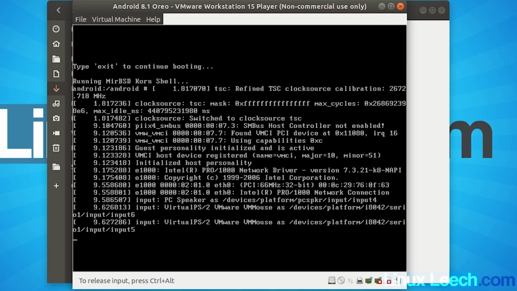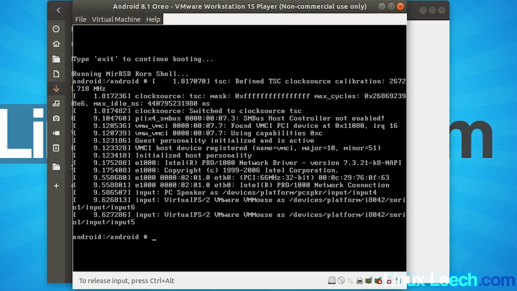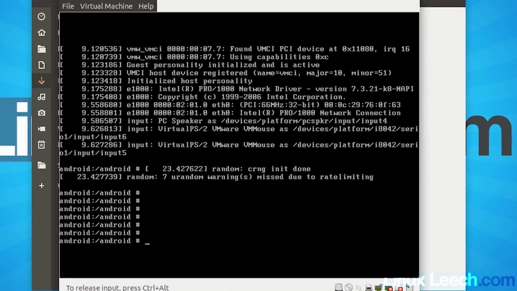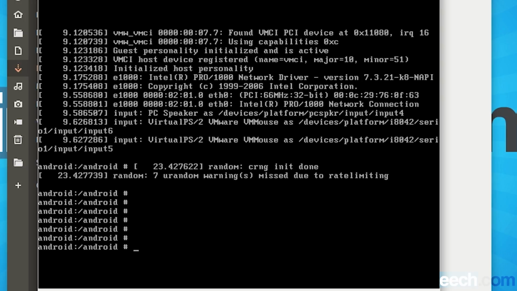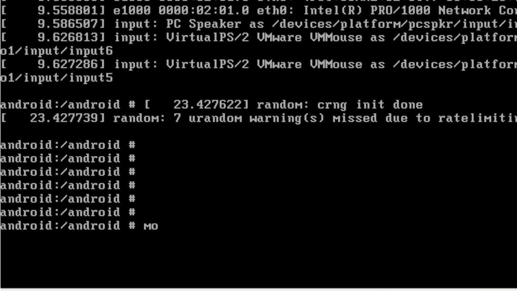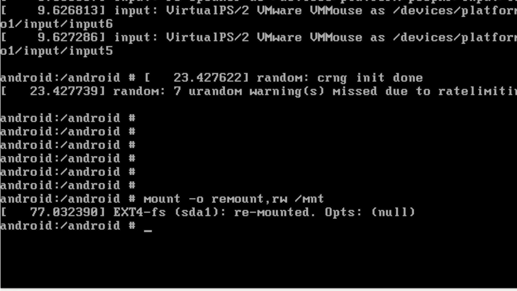And just wait until we get a prompt. So this is the prompt we're waiting for, this Android prompt here. What we're going to do is make a slight modification to one of the items in our Grub boot menu. As we cannot see the file that we need to edit right now, we first need to type in mount -o remount,rw, so read write. And we're going to mount that in /mnt and just hit enter.